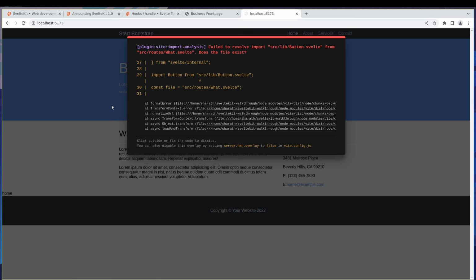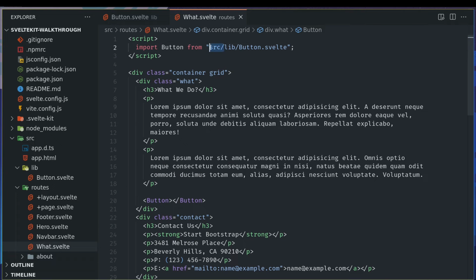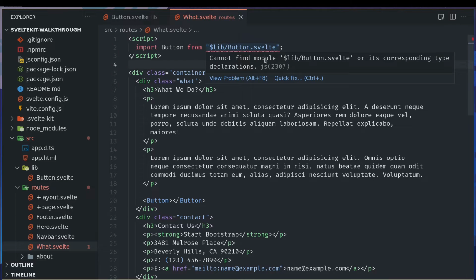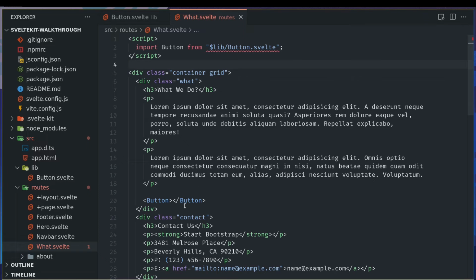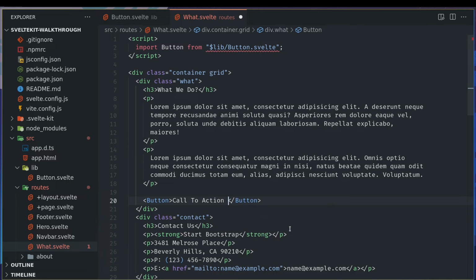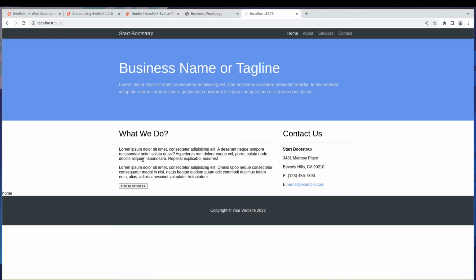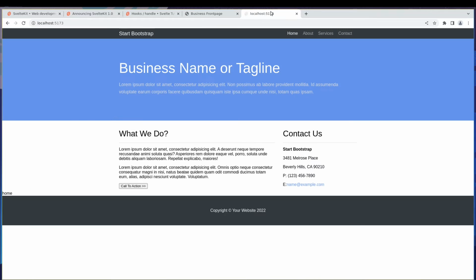Okay, will it exist? Okay, so I have to use the dollar. So this is where it is useful. $lib/button.svelte. It says cannot find it. Yeah, so this is what happens. So I have to have something inside it. I'll call it action, something like this, maybe. Yeah, so we have the button, but it doesn't look like that.